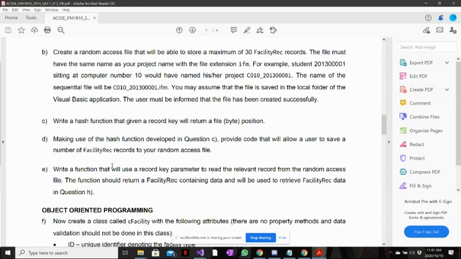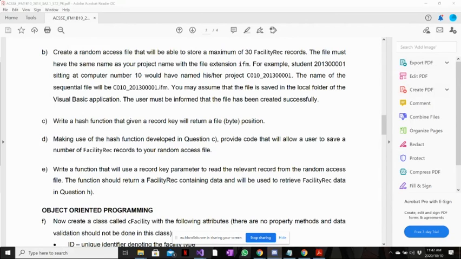That's fine. So use a function that'll take a record key parameter to read the relevant record from the access file. Okay, cool. Makes sense.